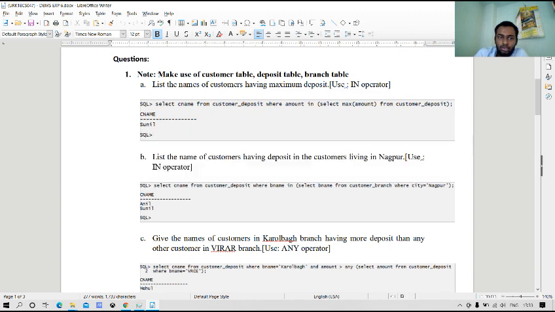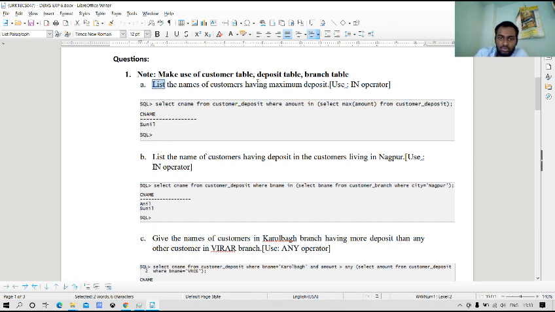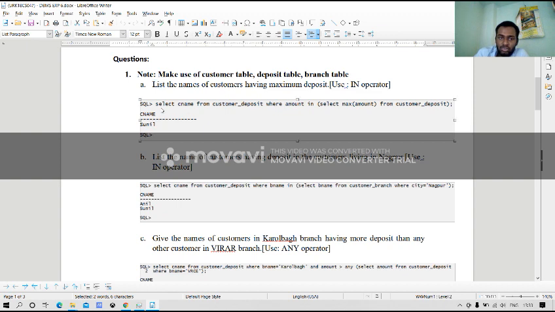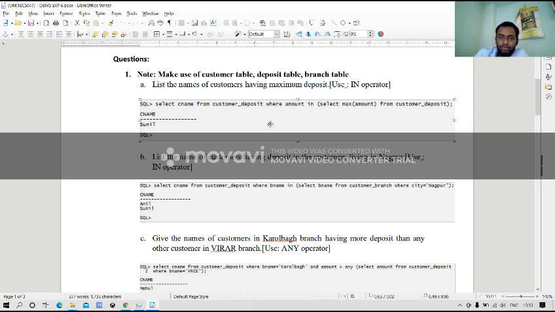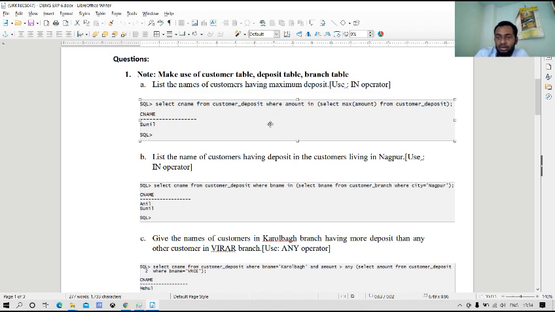So first question, let's go to the question note. At this point we have to use the customer, deposit and branch tables. The next one is: list the names of customers having maximum deposit. So here we have to get the name of the customer who has the maximum deposit amount.